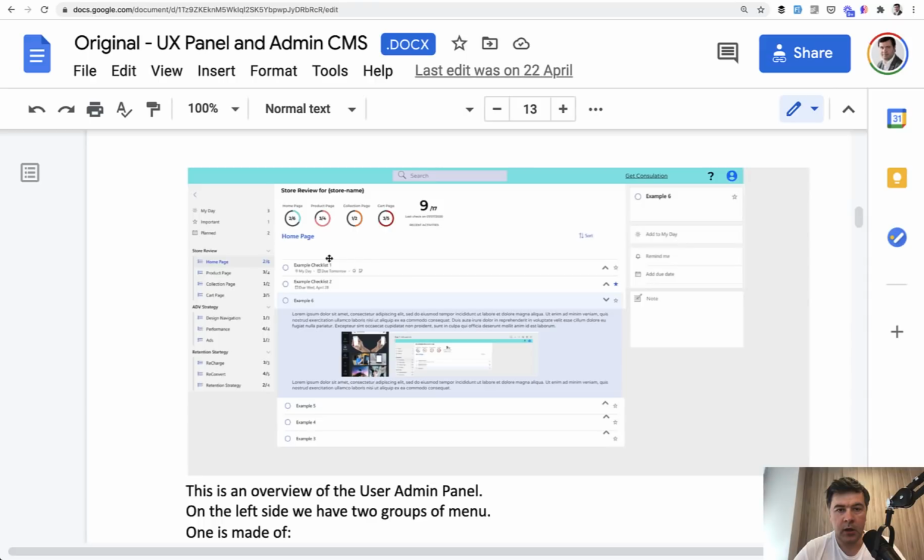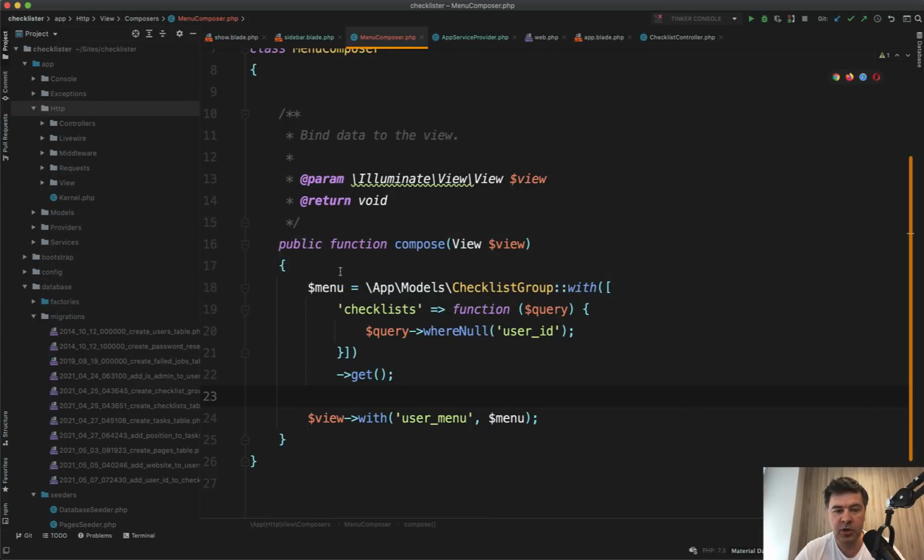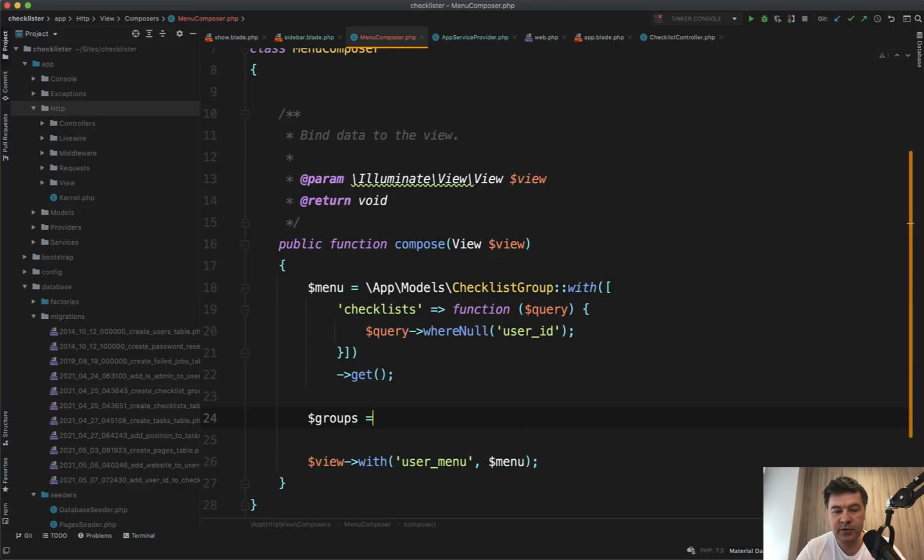Step 1 done. Next, looking at the original description and how it looks, I already see that we have more data here in the upcoming lessons, like how many of the tasks are finished and stuff like that. So let's transform our menu into a bit different structure. So we have all the menu from the database. And now let's create the groups array. Let it be an array instead of a collection.